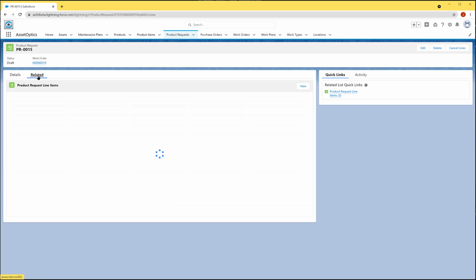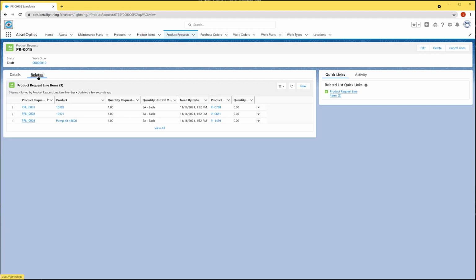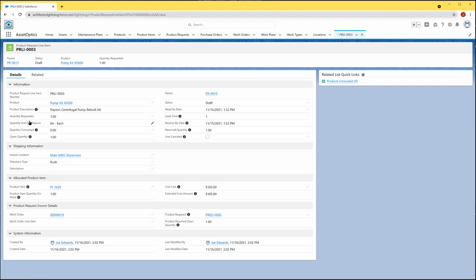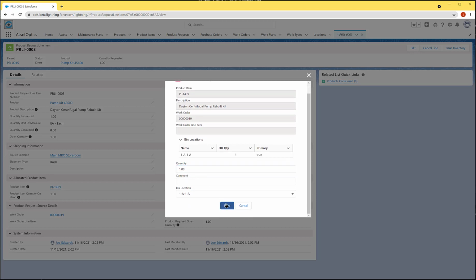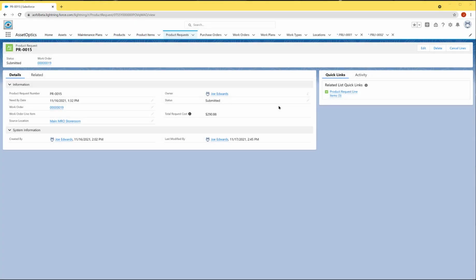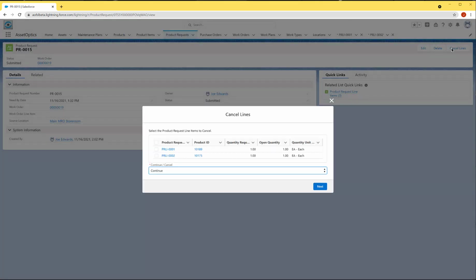Users can issue product item inventory directly from the product request line item record page by invoking the issue inventory action. Users can also cancel product request line items by clicking the Cancel Lines button on the product request. Once canceled, any inventory reservation will be released.